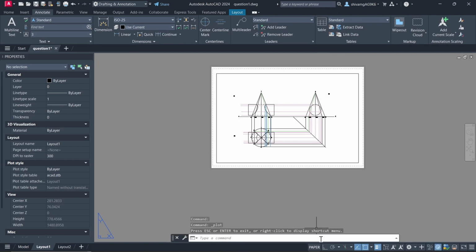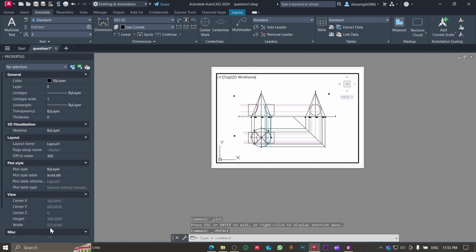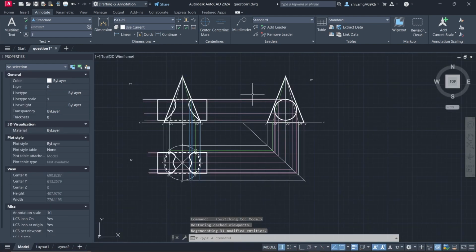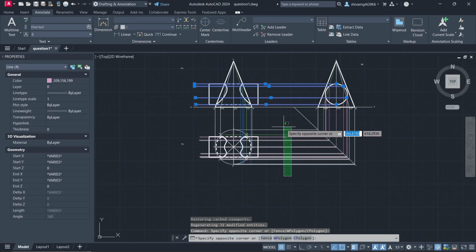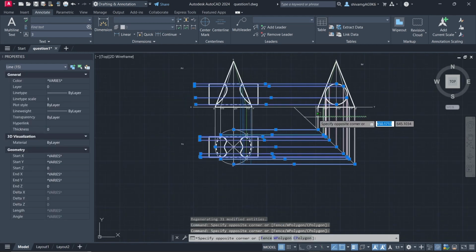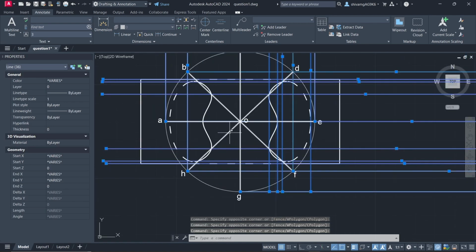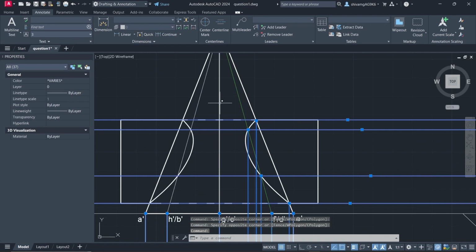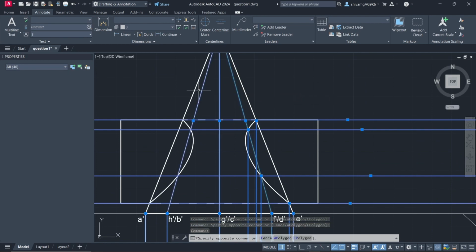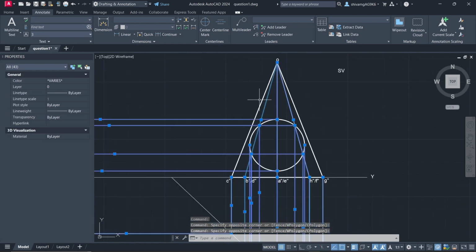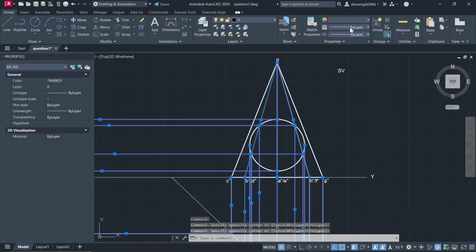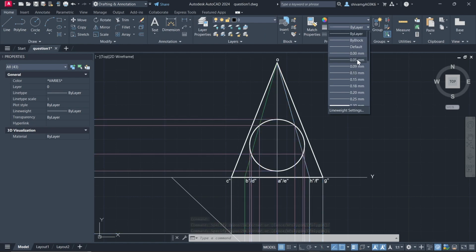Go to paper space, go to model space. You can also go from here. Select all the projecting lines. Make them 0.05.